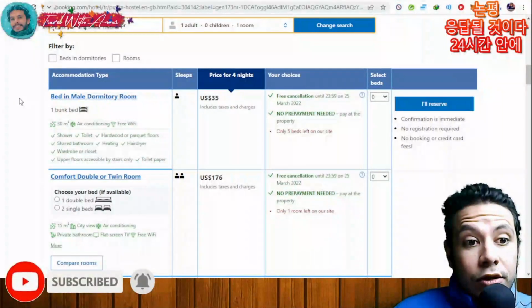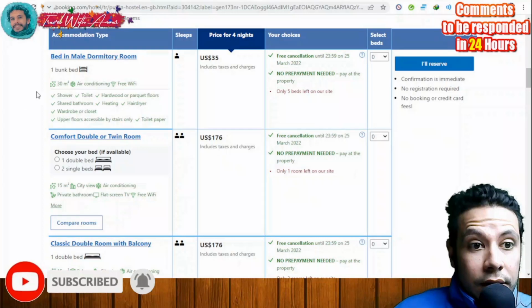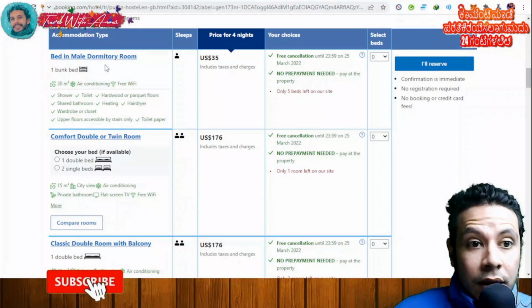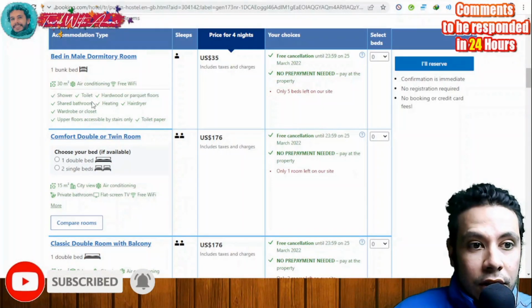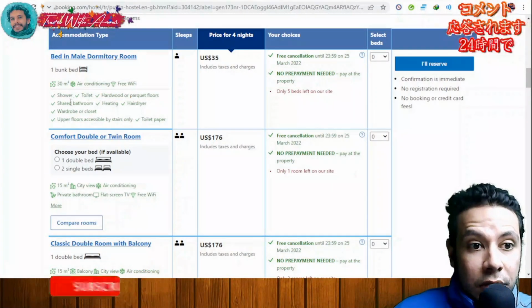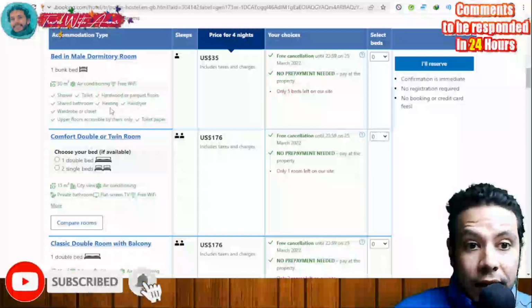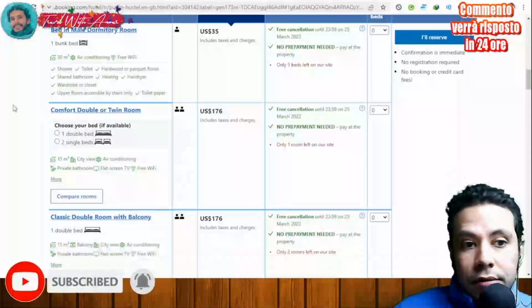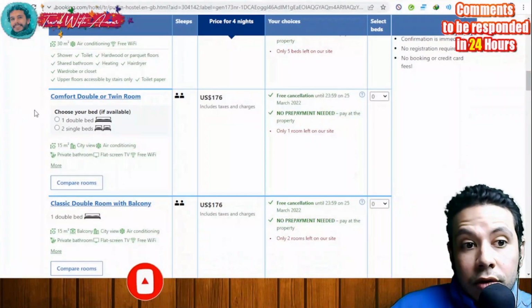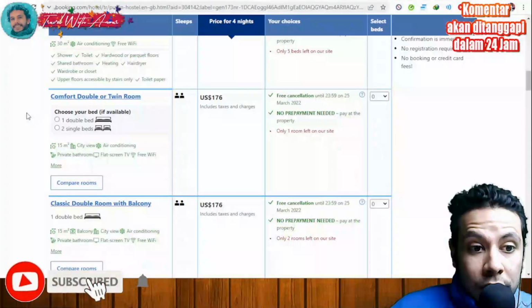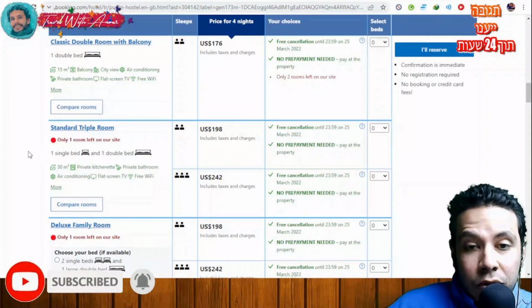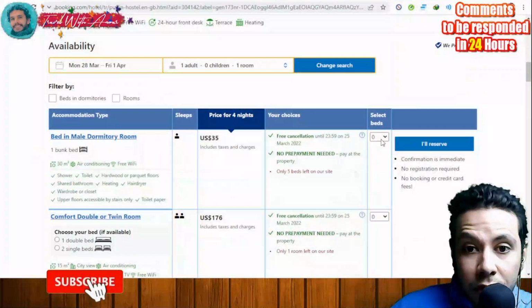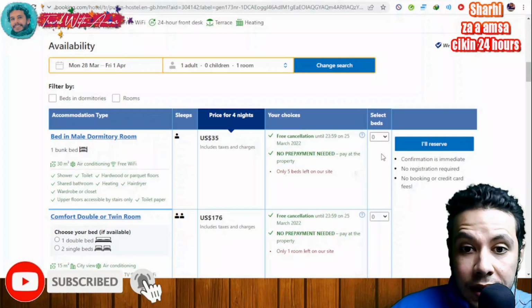They are also giving you some selections here, like for example a bed in a male dormitory room, and you can see all the details here, like air conditioning, free Wi-Fi, shower, toilet, heating, hair dryer, and of course if you want any other option like comfort double or twin room, or classic double or twin room, or standard triple room, whatever you want. But let's just go for the cheapest and select only one bed.